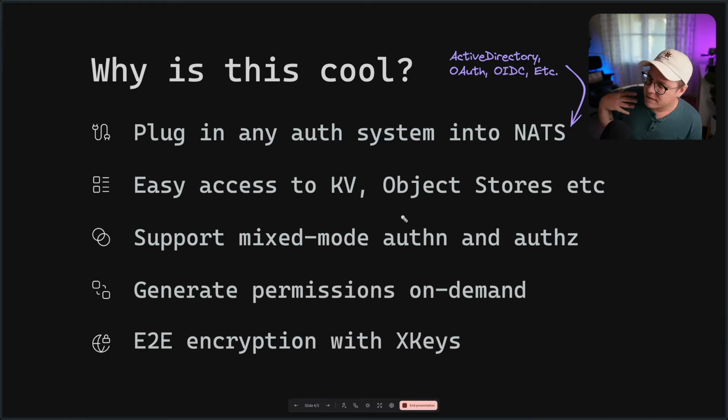Okay, so why is something like this cool? Well, when you think about it, if you have an auth service that the server will call out to, you can pretty much plug any auth system you want into NATS, whether that's Active Directory or OAuth or OpenID Connect or really anything, your own database that you want to use for that. All of that can be used to create users in NATS and give them permissions.